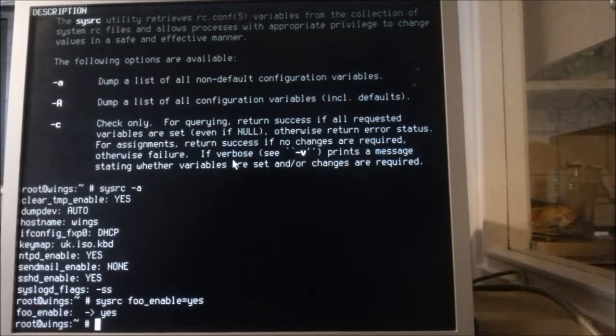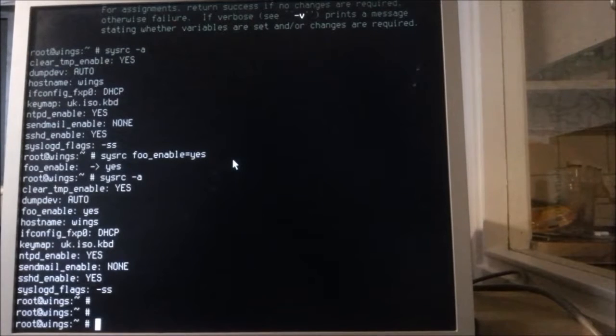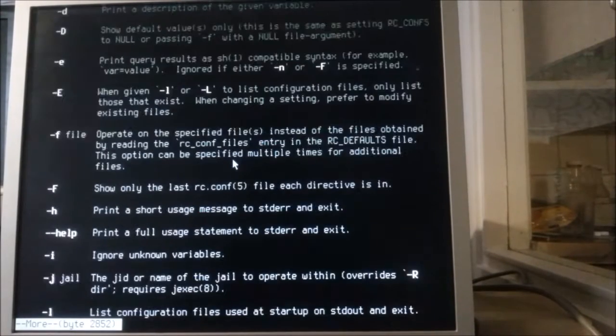Yes. And now I can see that I have the foo enable yes in the list. So, and I can also use the sysrc to delete these variables.